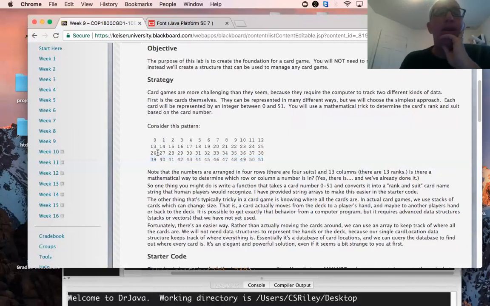Now, of course, that begs another question, right? How do we tell what rank? Which one's the ace, and the 2, and the 3, and so on? Okay, but how about this? 13 divided by 13 is 1, of course. And what's the remainder? Well, the remainder is 0.